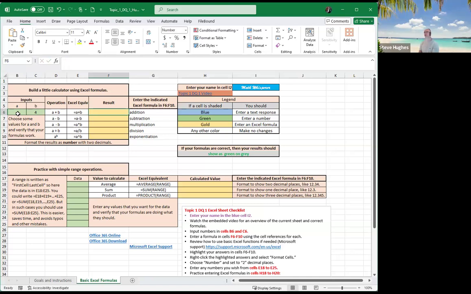The next step says enter a formula in cells F6 through F10. The first one is addition. Notice it says that right here in G6. It says addition. Here's my example to follow. I start my formula with an equals, and I'm going to add two terms together. I'm not going to add A and B though. A and B are going to be represented by, notice right here, B6 and C6.